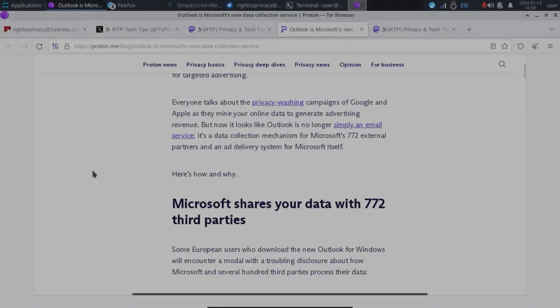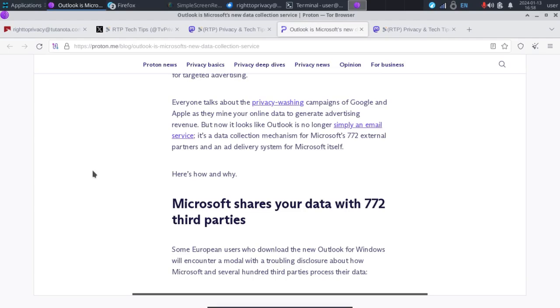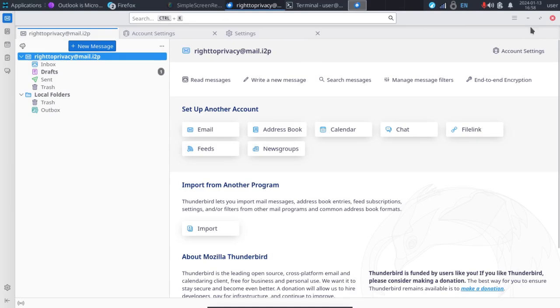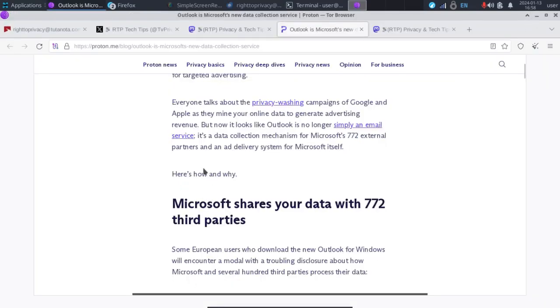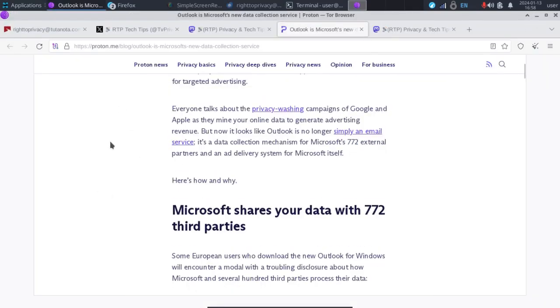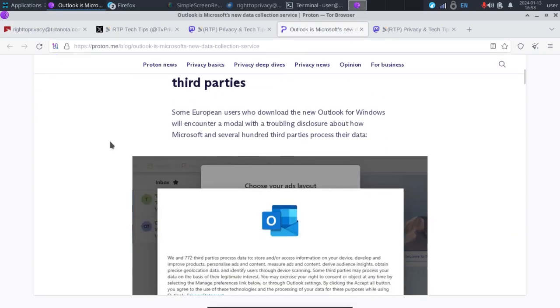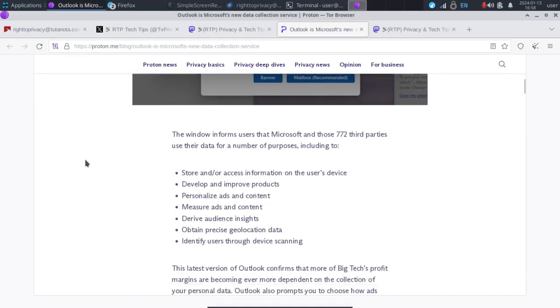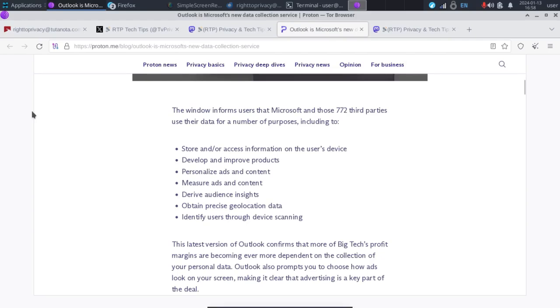So Microsoft is actually, with their new Microsoft Outlook, their email package, so basically like Thunderbird for Windows, it shares your data with 772 parties. So yeah, not one or two, not three or four. It actually shares your data with 772 third parties, and they can use it for a number of purposes, including storing, accessing information on the user's device, developing and improving products.